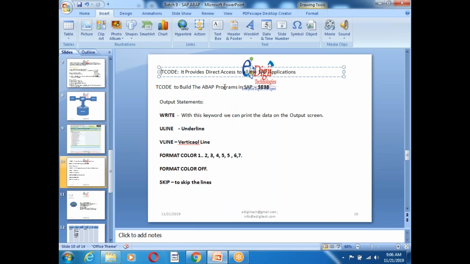The T code here is SE38, guys. SE38 is the transaction code. With the transaction code, you can directly access the SAP ABAP programs or applications and write.